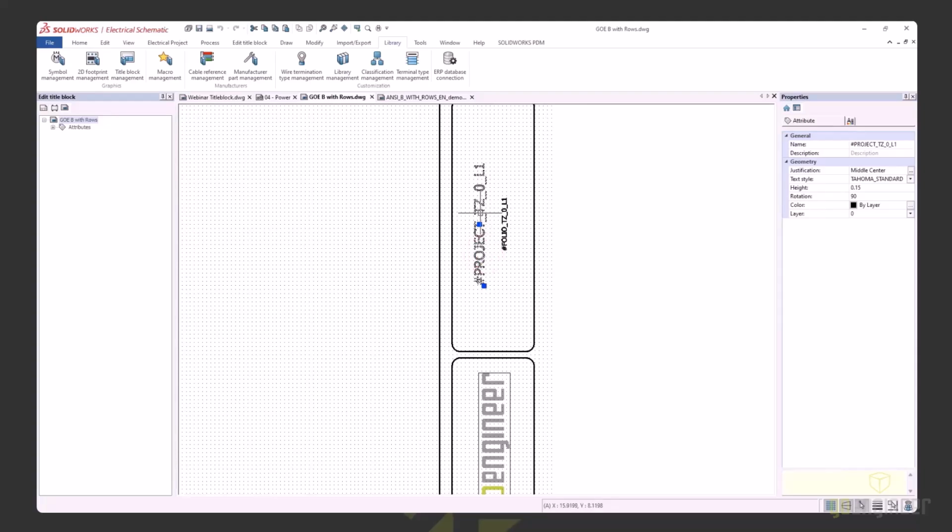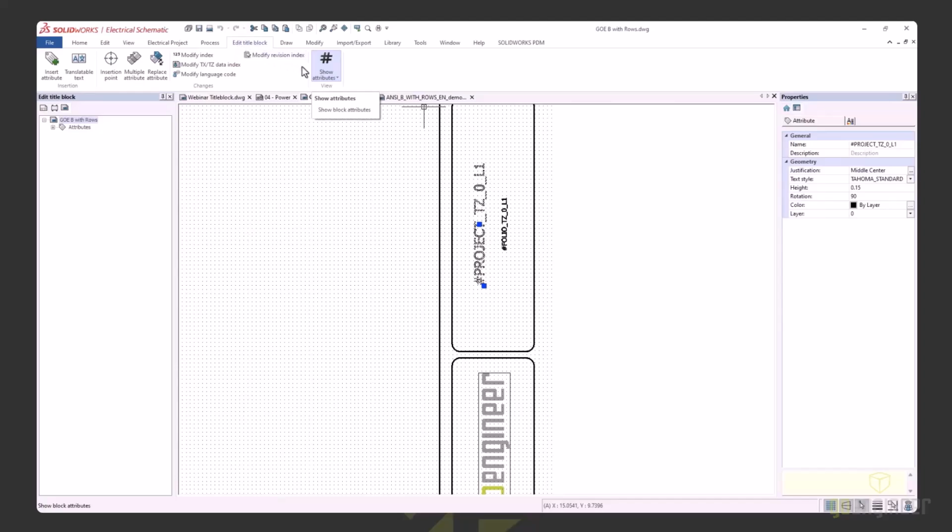So that is the project name. Now, how do I know that? Well, for one, I can come to this edit title block area, and you'll see the pound sign or the hashtag, and there's a little drop down arrow. You can say show attributes, show a sample value, or show what the attribute description is. So if I say show the attribute description, this is telling me from over here on the right, I can see it's project. It is the project description.